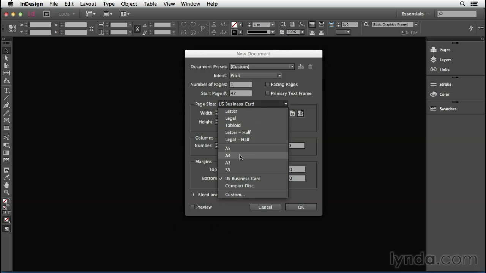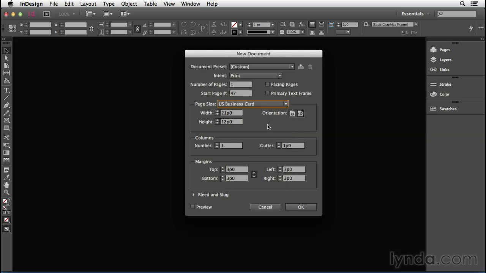In this case, I'm going to create a document size that's not listed here. So I'll click off this pop-up menu, and I'm going to make it a 7-inch by 9-inch document.